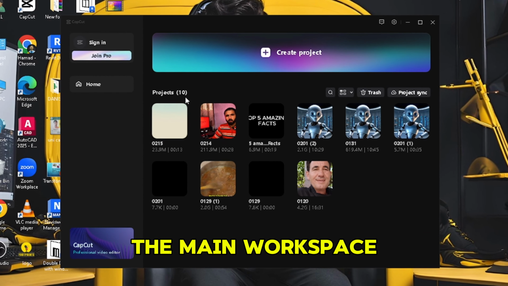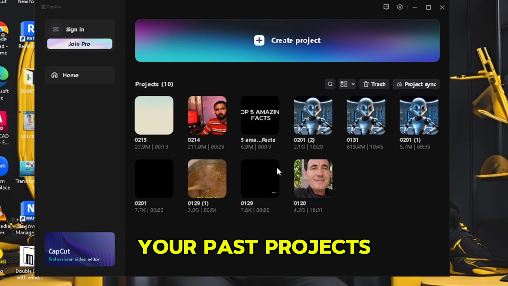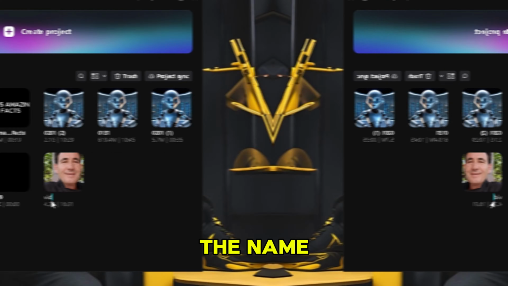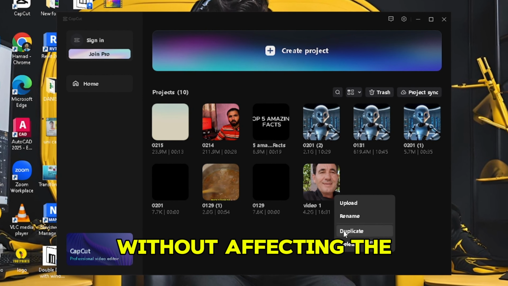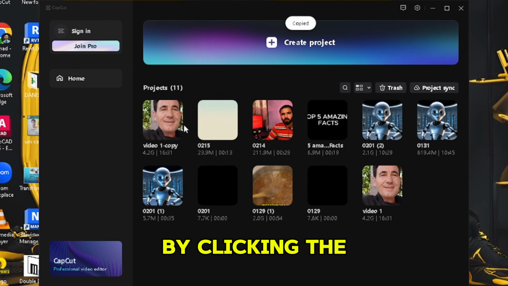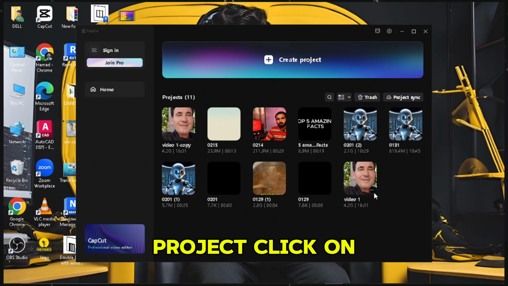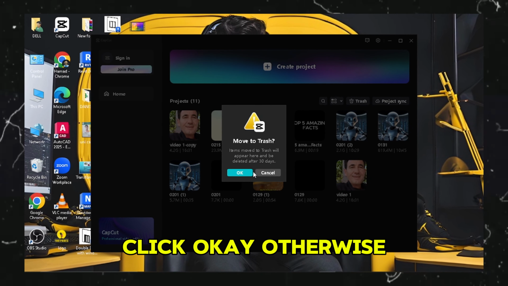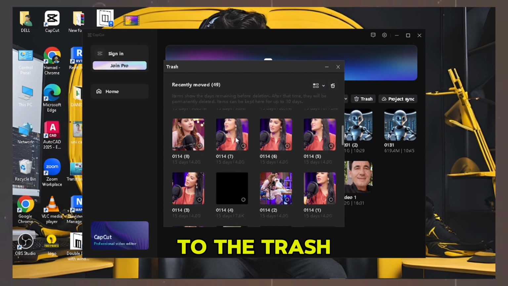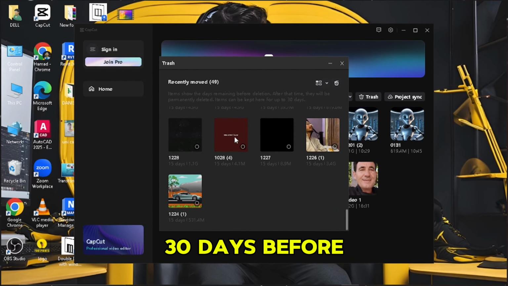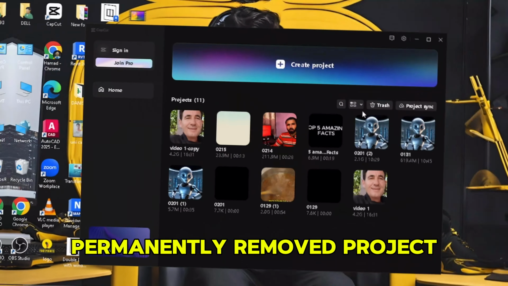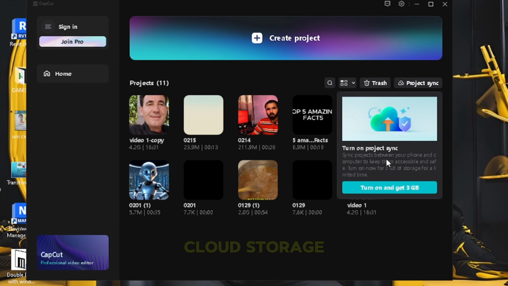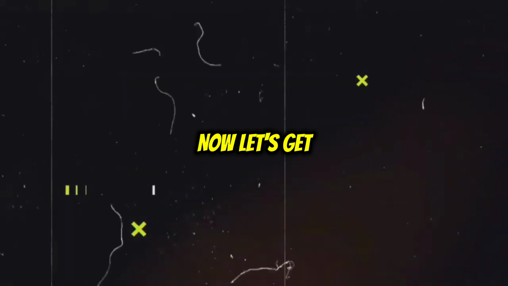Now, moving to the main workspace, you'll see all your past projects listed here. If you want to rename a project, simply click on it and edit the name. If you need to make changes to a video without affecting the original, you can create a duplicate by clicking the duplicate button. To delete a project, click on the three dots, then select Delete. If you're sure, click OK, otherwise hit Cancel. Deleted projects move to the trash folder, where they stay for up to 30 days before being permanently removed. The Project Sync option allows you to store projects online, giving you 3 GB of free cloud storage when you sign in.